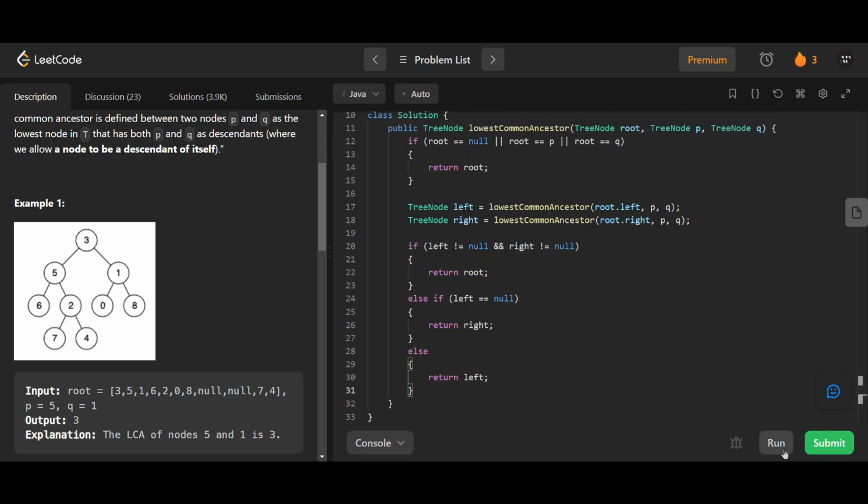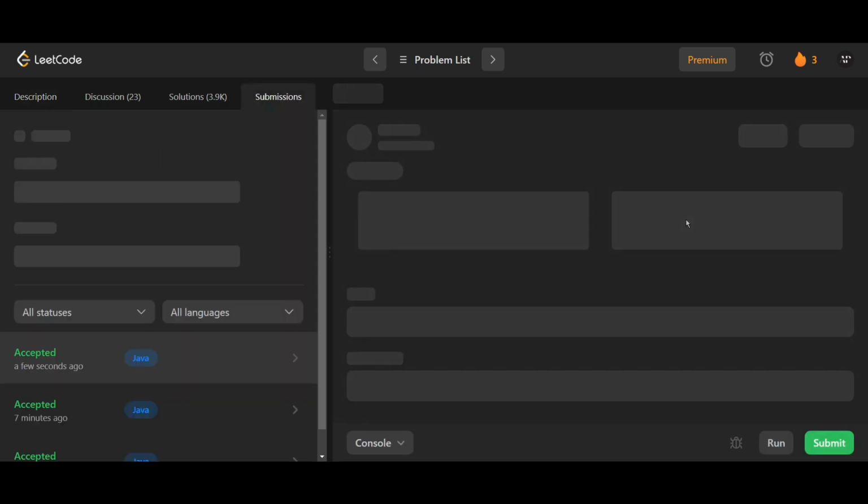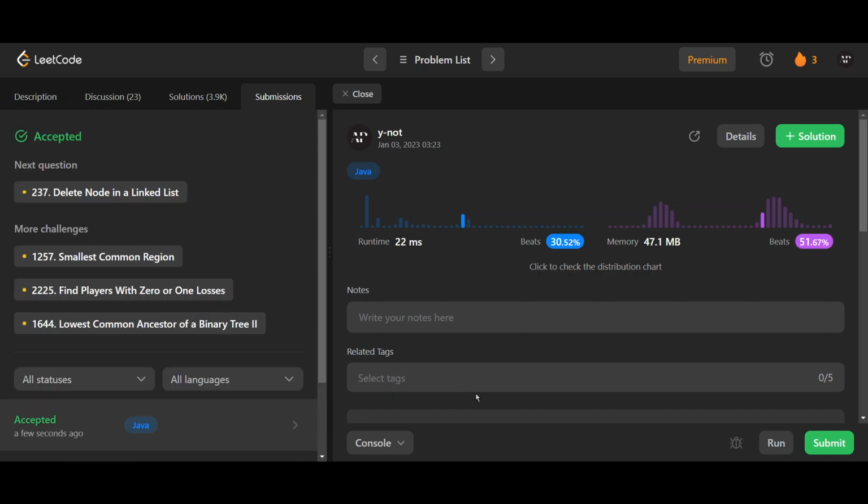So let's run code and submit. And this gets accepted as well. All right.